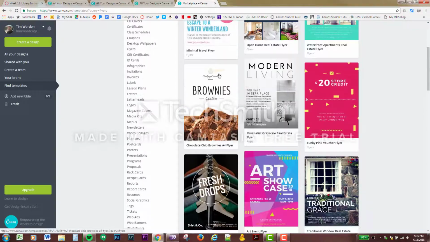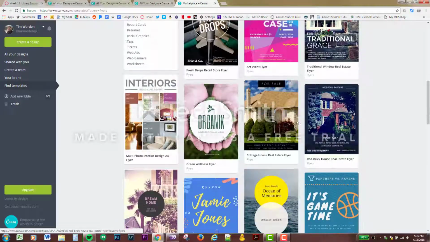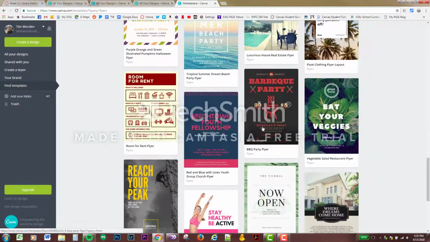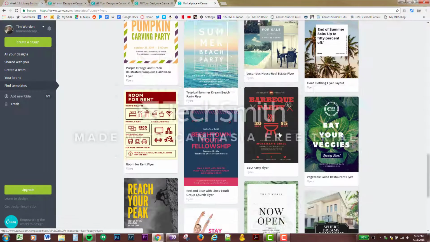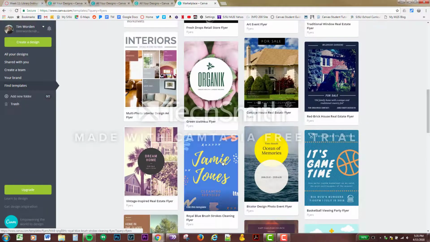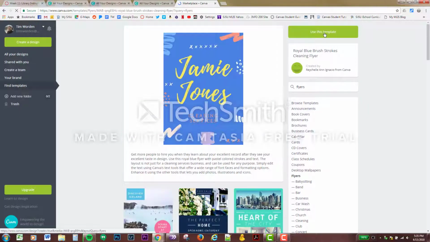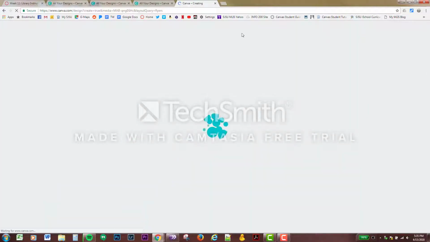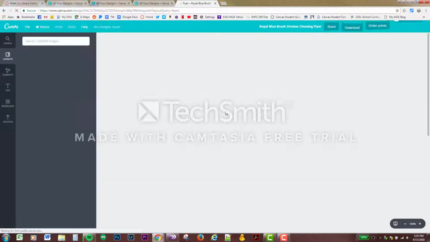and you can just browse things that you like and you're able to edit them. And let's find this one, and you can click use this template and you can edit things.